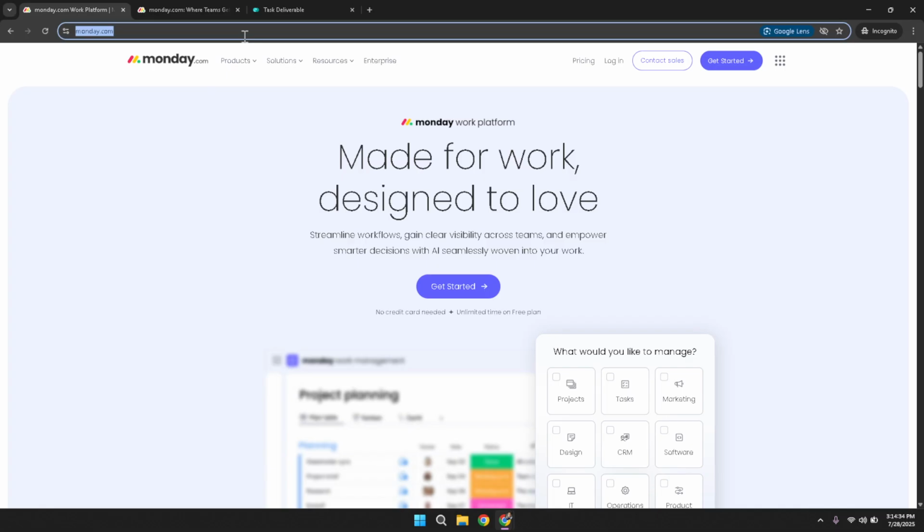First, visit the Monday.com website. Once there, look at the top right corner of the screen and click on the Login button. This will direct you to the Login page.